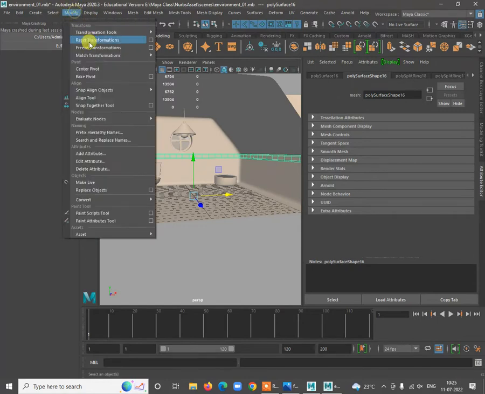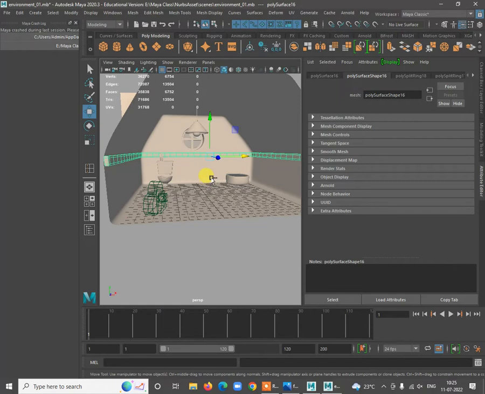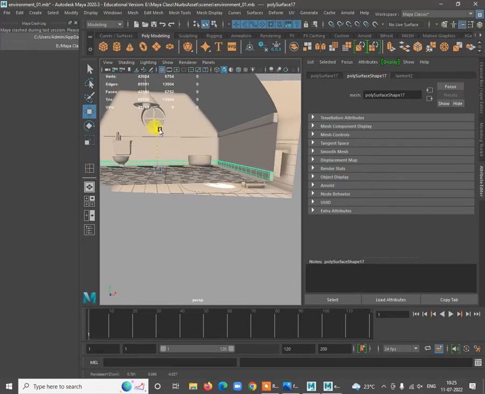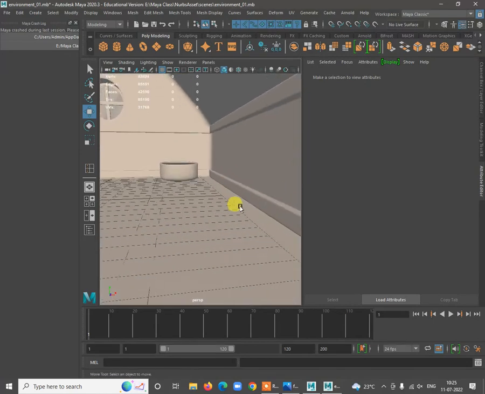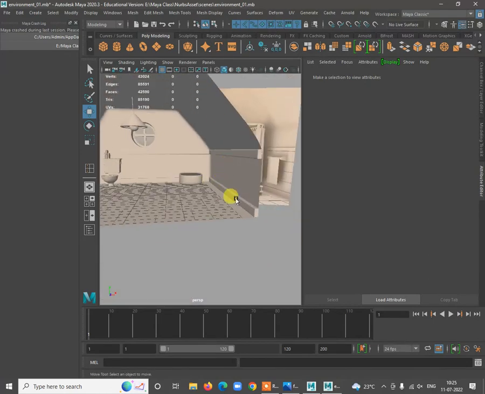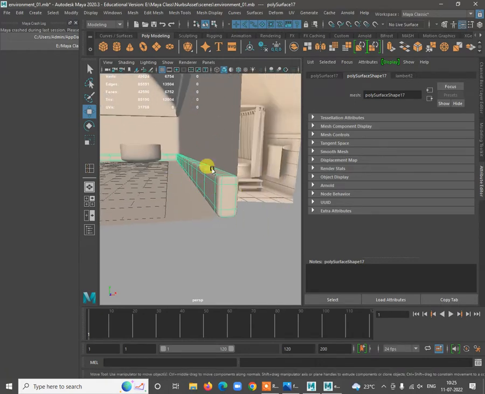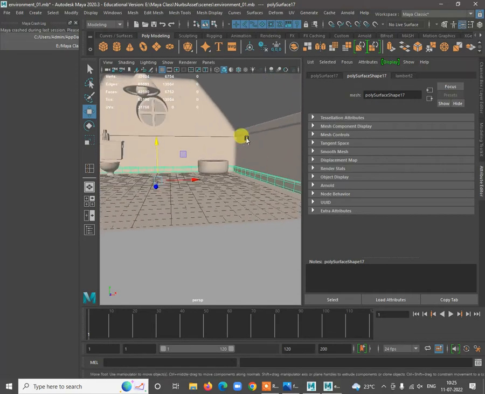Go to modify, center pivot again, and just duplicate the same thing. Control D, bring it down. You're touching the ground fully. Okay, so I'll just keep that over here. So the thickness of that, we can just change it. Now I can just select all the faces and I have to push it inside. So that is up to you.